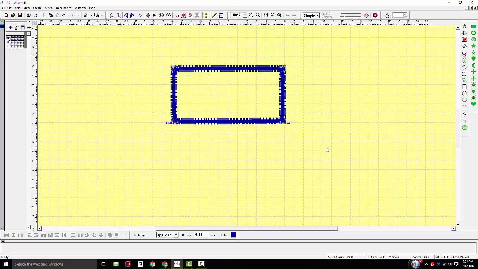It's going to put the stops in on your machine, so you have a placement, a tack down, and your cover. So that's how you would make rectangular borders.